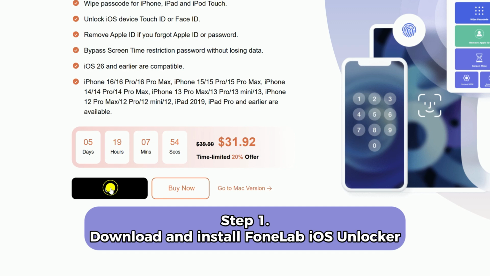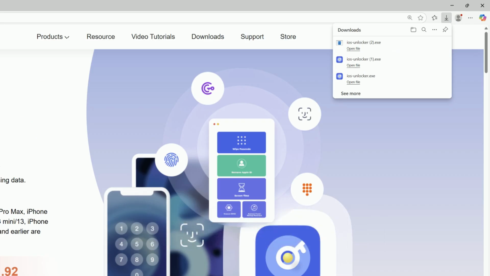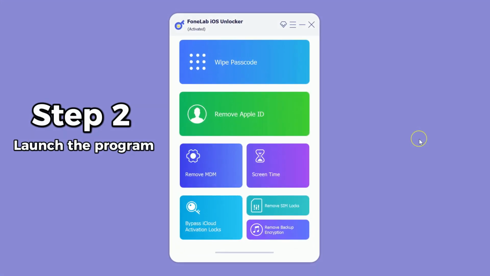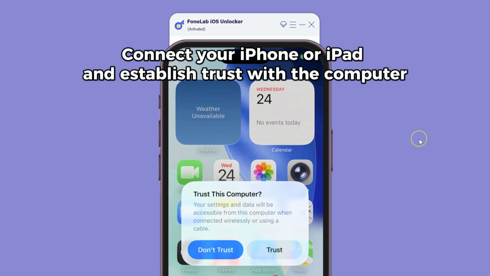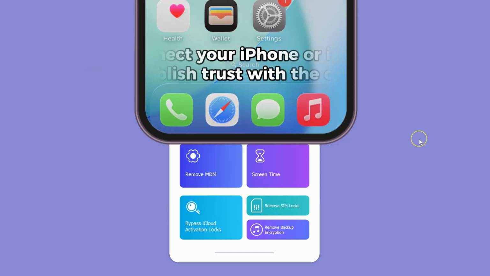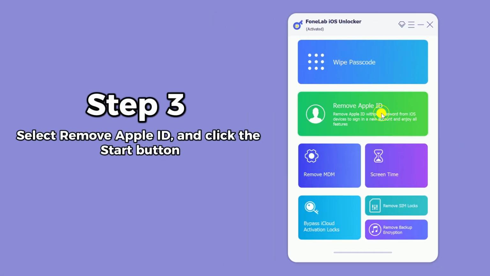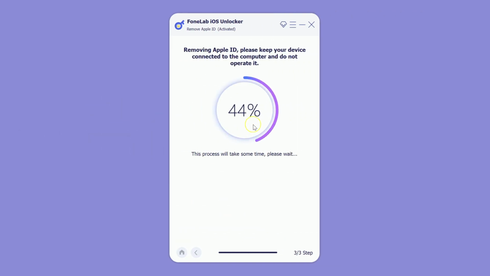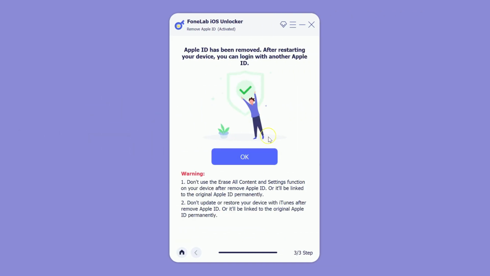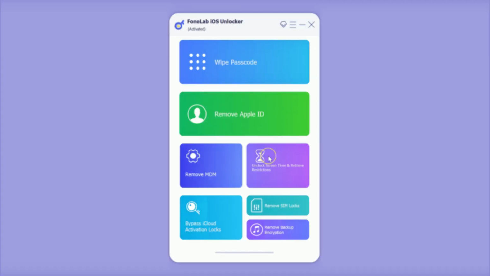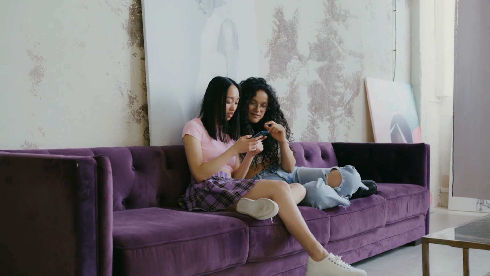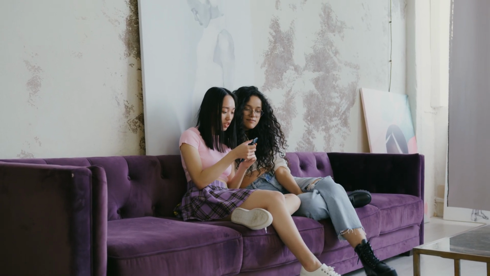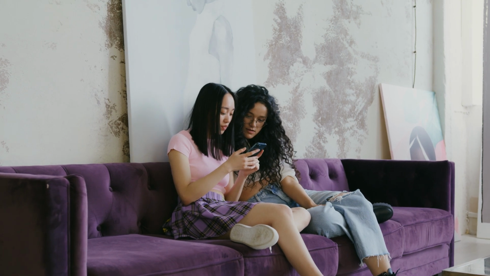Step 1. Download and install FoneLab iOS Unlocker on your computer. Step 2. Launch the program and connect your iPhone or iPad and establish trust with the computer. Step 3. Select Remove Apple ID and click the Start button. Finally, your device will restart completely free of the Apple ID lock. If you also want to reset or remove the forgotten Apple ID, don't hesitate to try FoneLab iOS Unlocker to get your device back with ease.